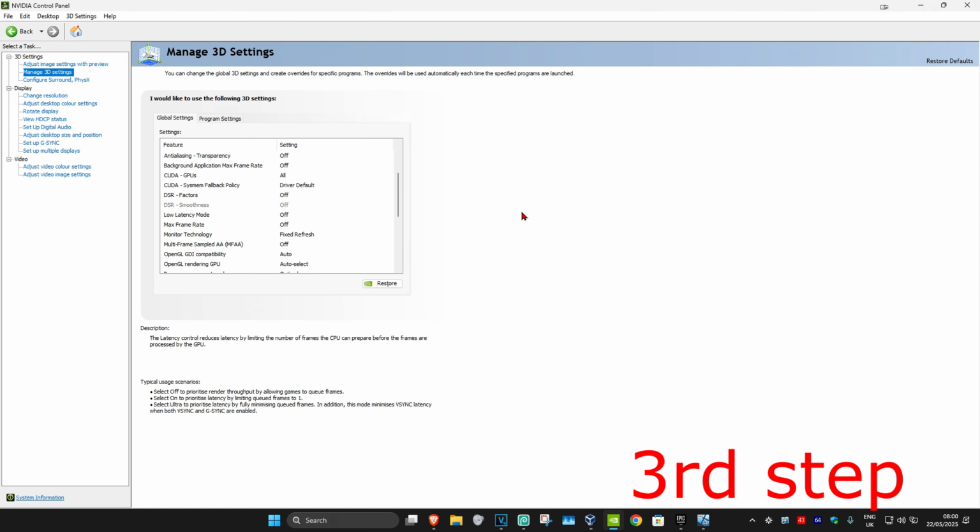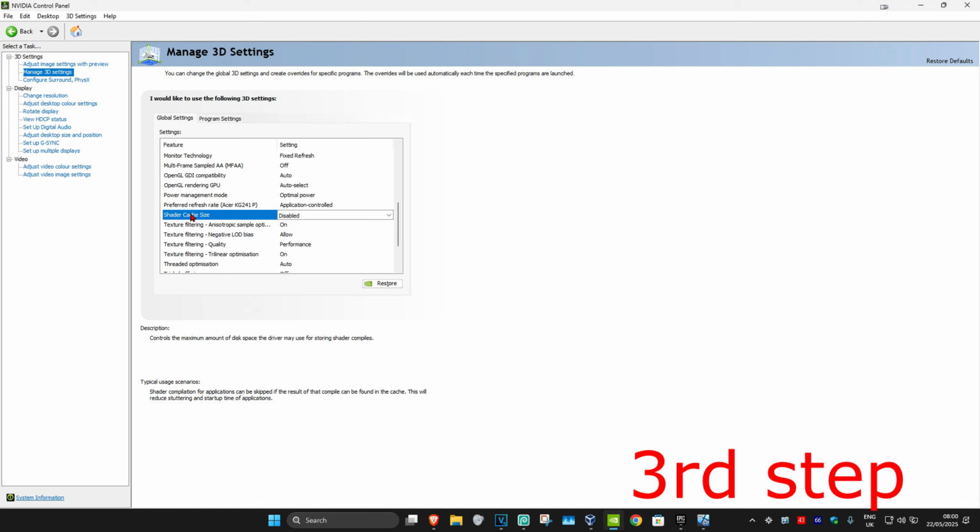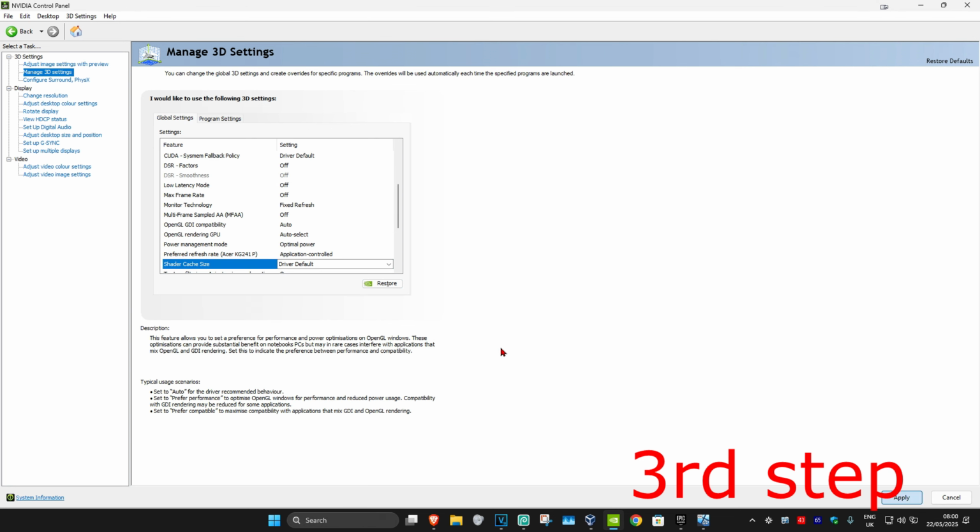And now for the last step, you're going to come back into NVIDIA control panel, go back to manage 3D settings, make sure that you're in the global settings tab. Now you're going to scroll down till we find shader cache size. You're going to expand the drop down and then click on driver defaults and then click on apply. That's how you do it.